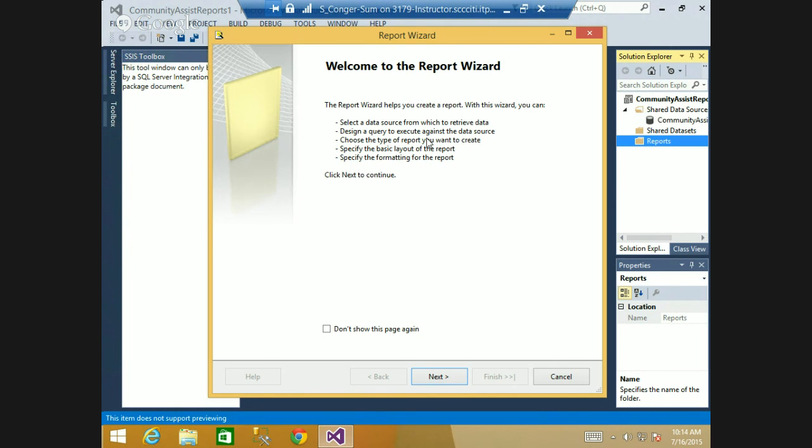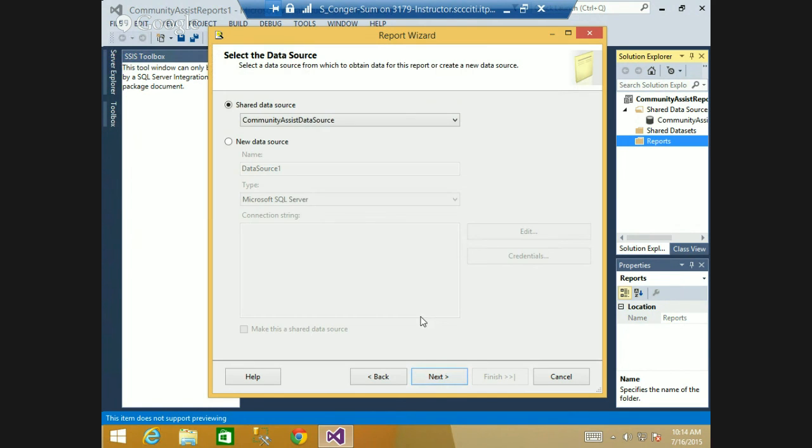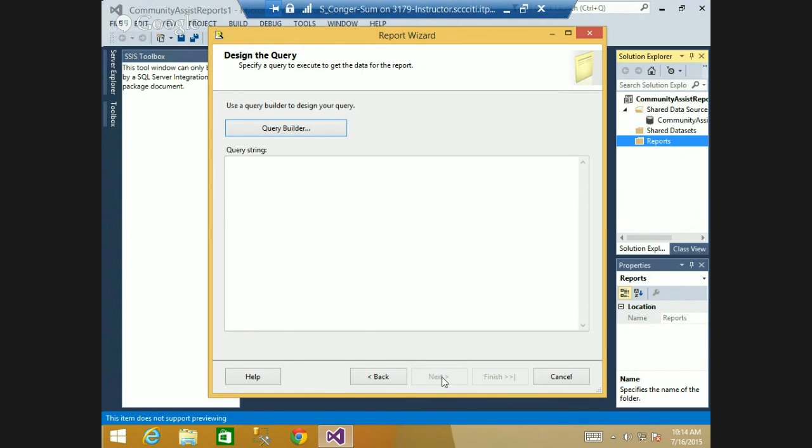So it tells you what you're going to do. Select a data source, design a query, choose the type of report you want to create, specify the basic layout, and then the formatting. We're going to use the data source, so we don't have to do that again. Now, from the wizard, if you'd forgotten and you didn't do the data source, you could define it right here. You usually have opportunities to add stuff. So now you can do a query builder.